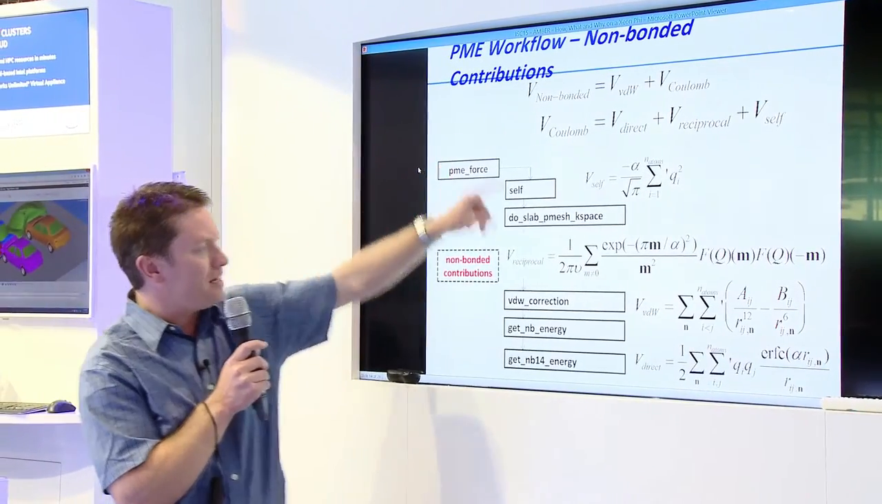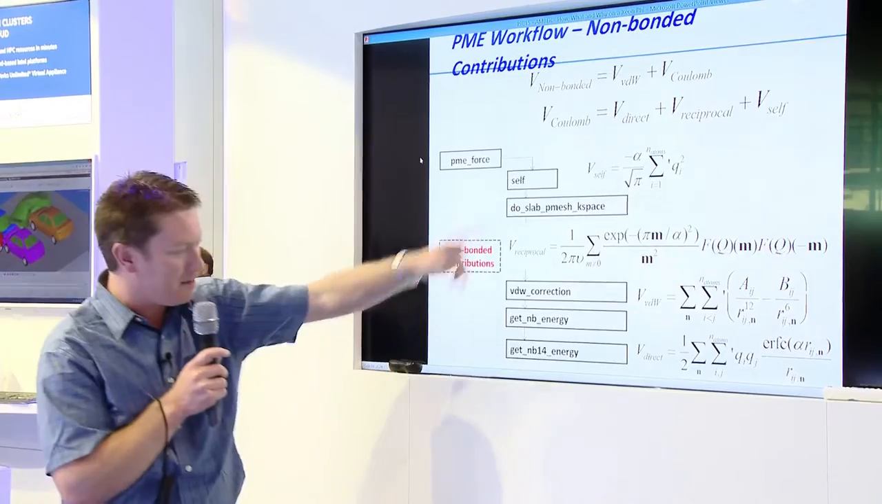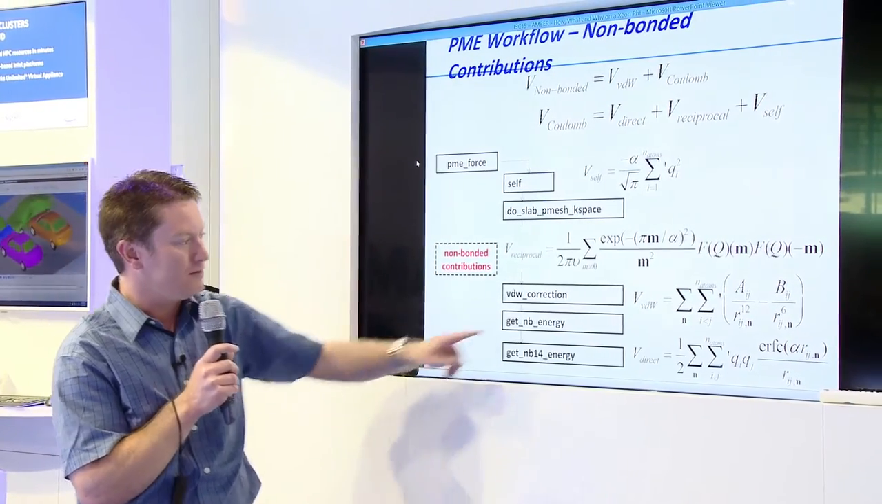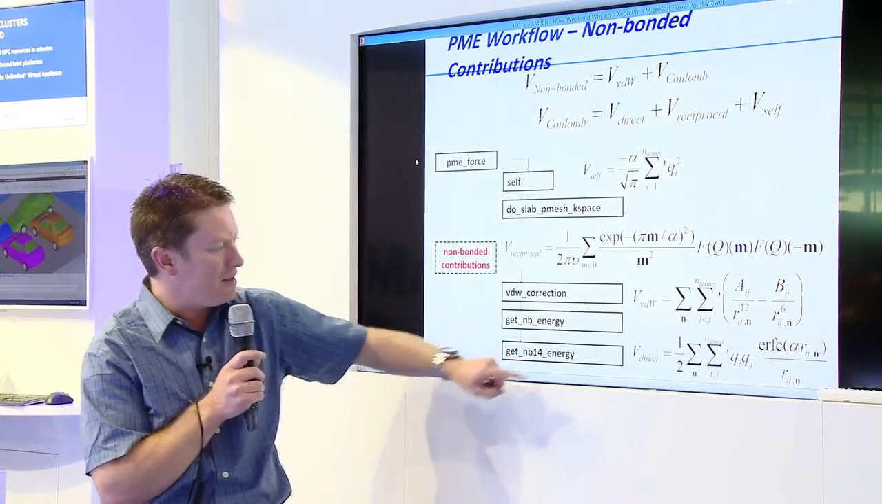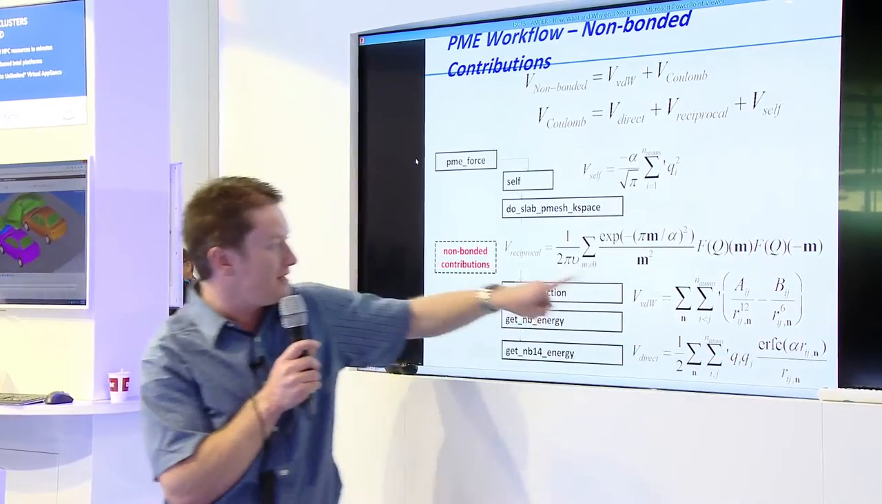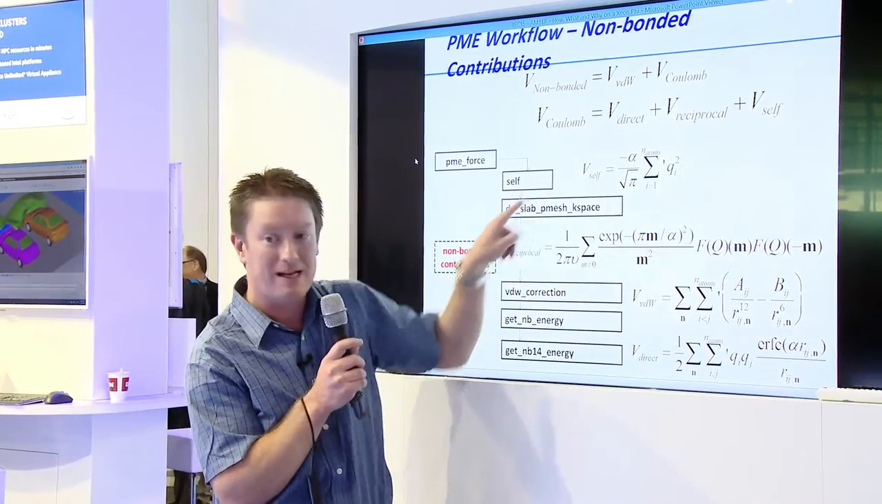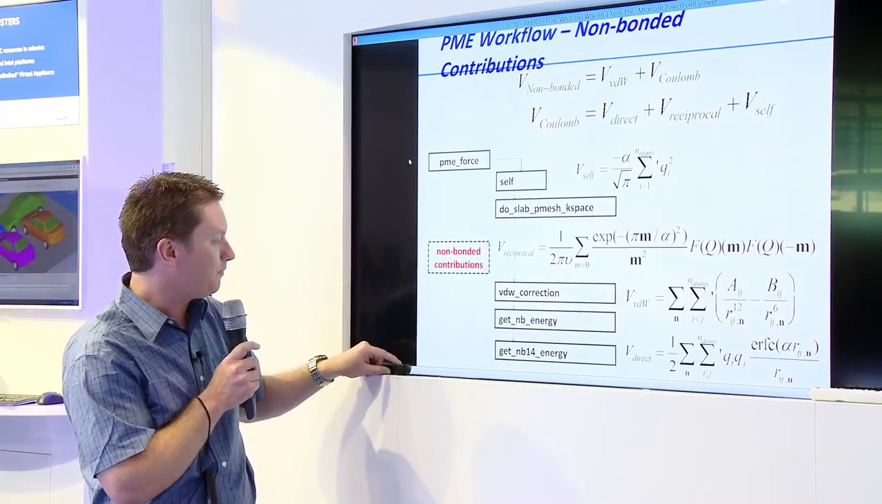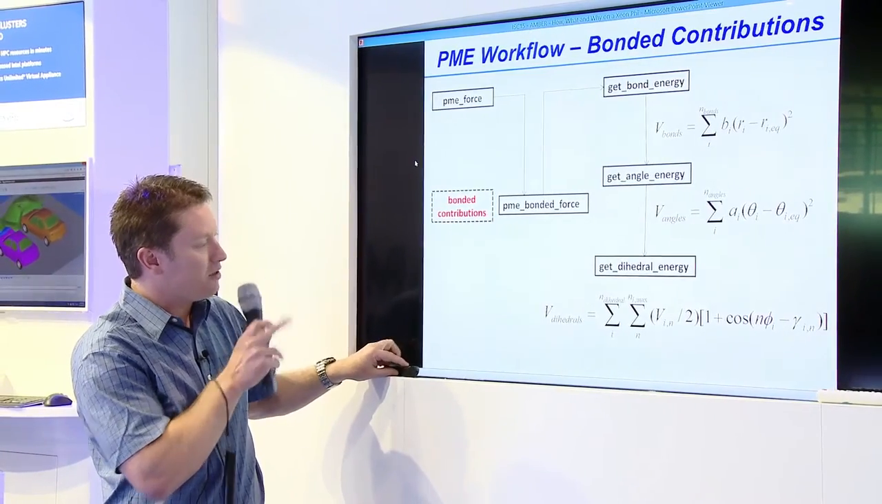But this just gives you an idea. We take back previous equations and we expand them out and make them a little more complicated with double summations over atoms. And then this is hiding an error function. And then this reciprocal part is hiding a whole FFT. And then we have a bonding force, which I'm going to skip.